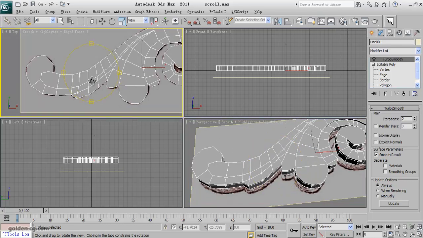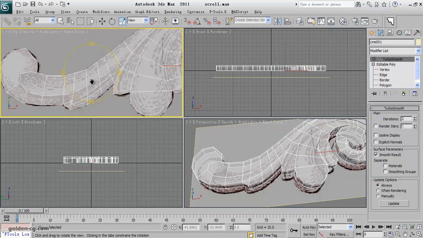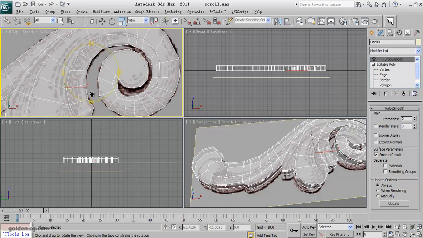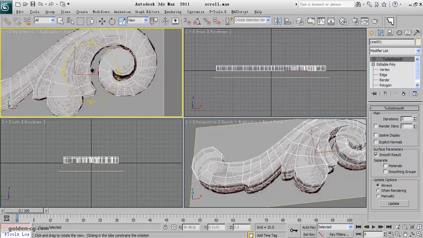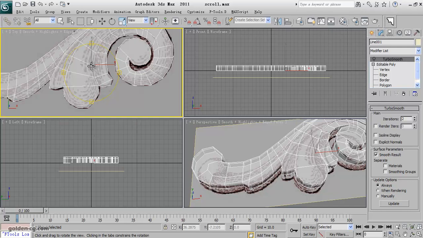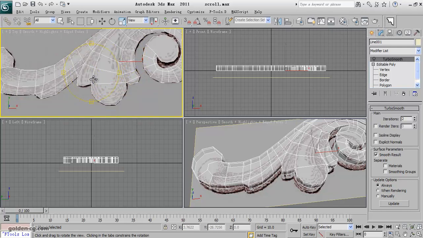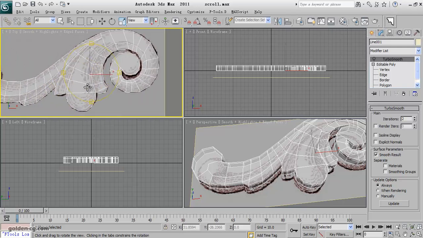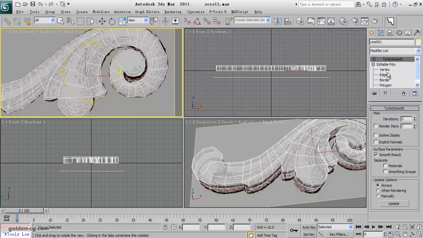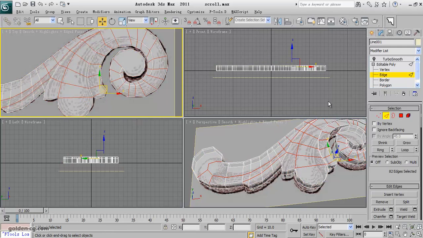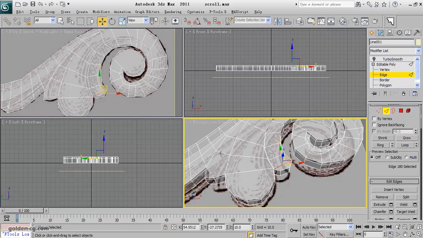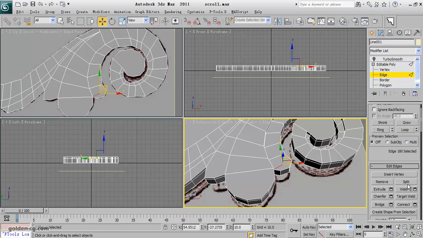Again in the top view, Control X. What we need is one extra edge here, and also here, here, and this part. Okay, so just let's do it. I select this part, and ring to select all part.